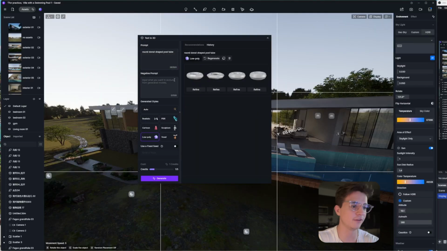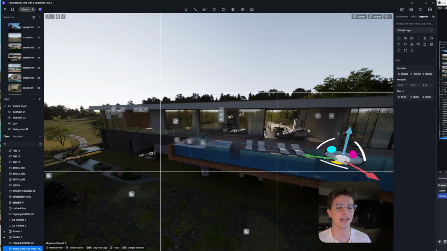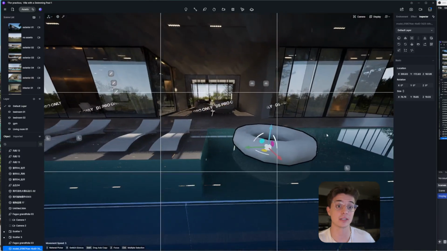So it generated me 4 options. Once it loaded in, I just clicked on it. It took a couple minutes to load. Then I clicked on it and then dragged it in, and there we go. Then you can apply materials to make it as realistic and fit in with the rest of the scene.